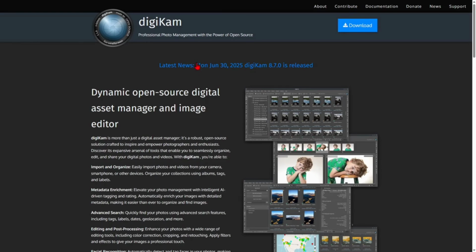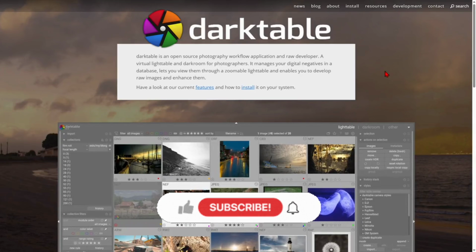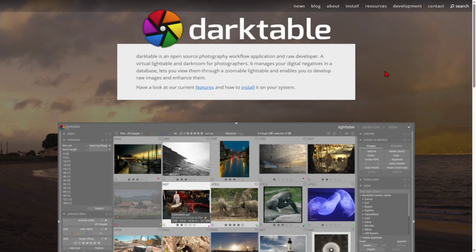Okay, final thought. Opt for digiKam if you're a photographer who values advanced organization and open source freedom. Or we've got Lightroom, for pros who want polished, cloud-connected editing with industry-leading tools. Or just simply go for Darktable. This is for advanced users wanting free pro-grade raw editing without all those subscriptions.